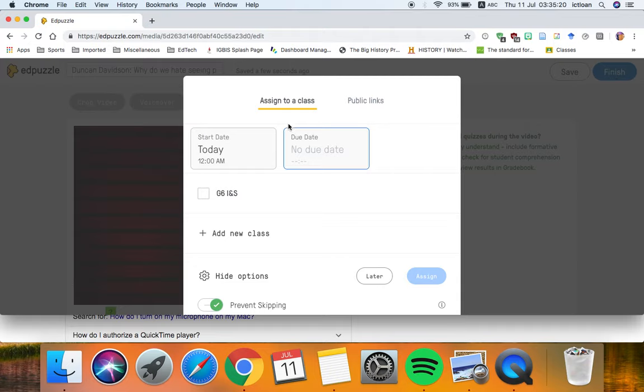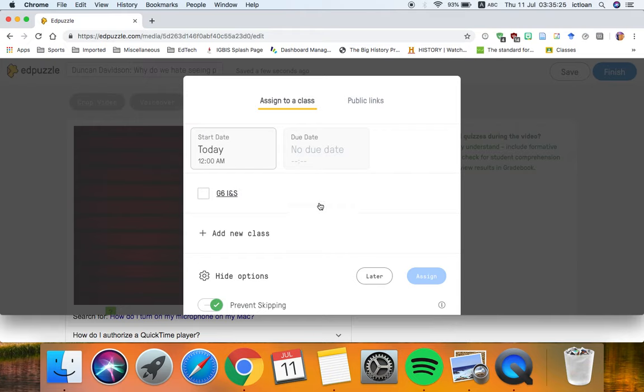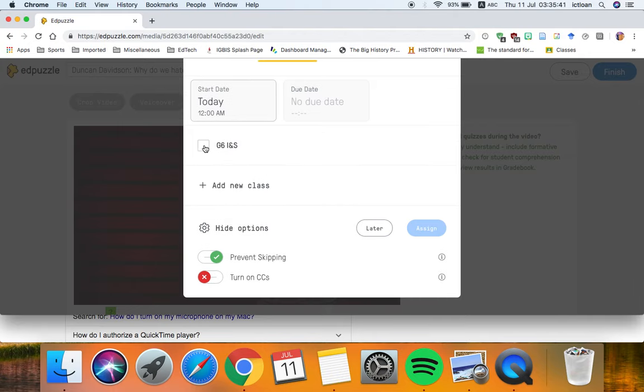And now that we've clicked finish, you will see a new screen appear. So again, the beauty of EdPuzzle is that it connects directly, or can connect directly, to Google Classroom if you use Google Classroom. So you can set a start date, you can set a due date for that. You can add it to your class. As you will see, I've got a grade 6 integrated humanities class here, so I can add it to that class, and I could assign it to that class. It would go straight to Google Classroom. It would publish to Google Classroom.